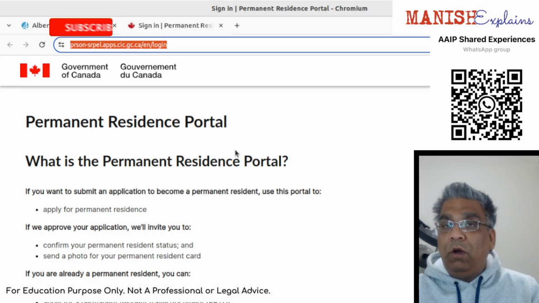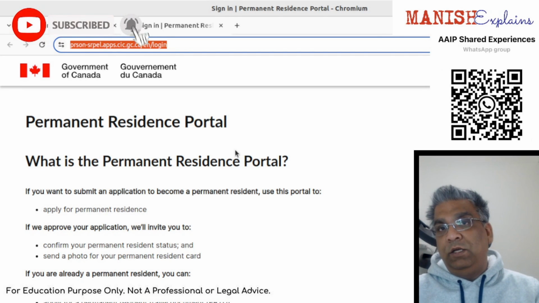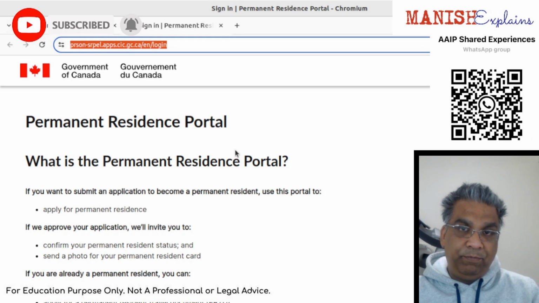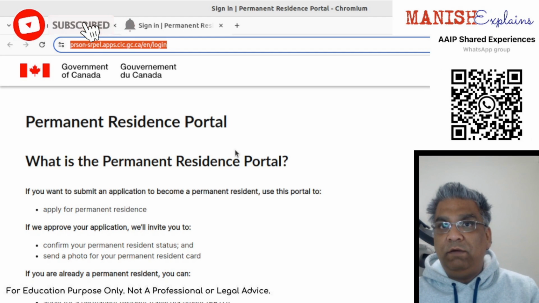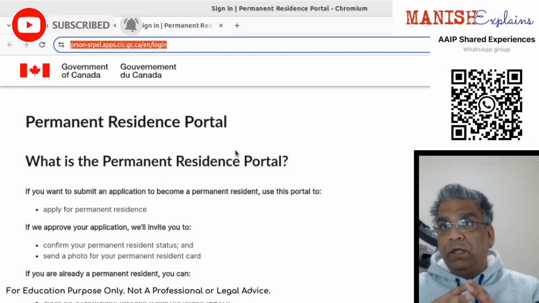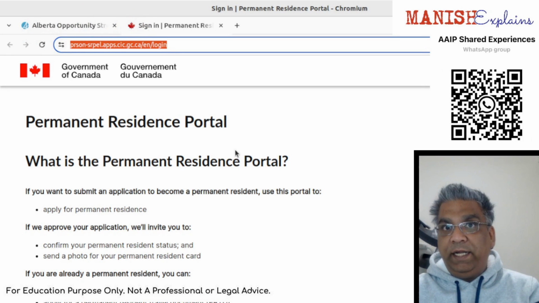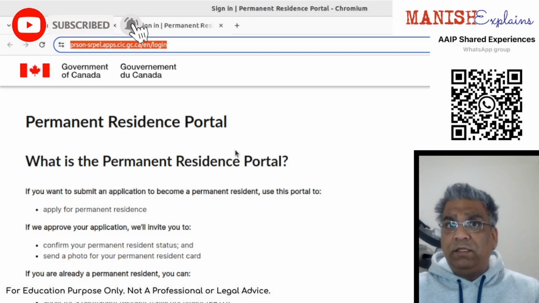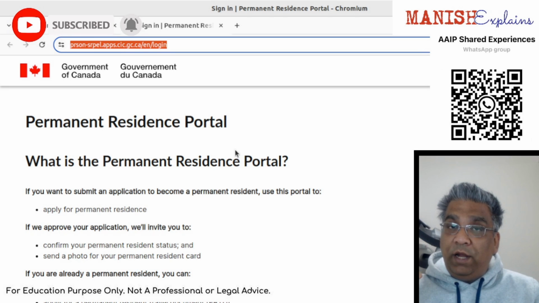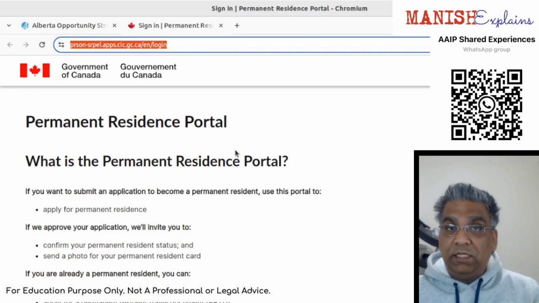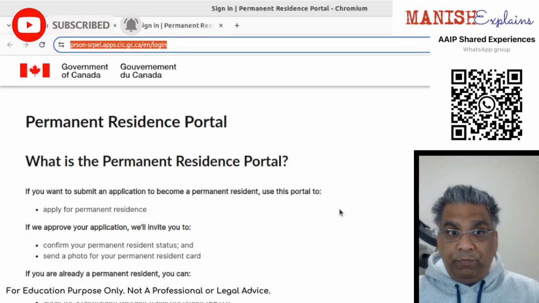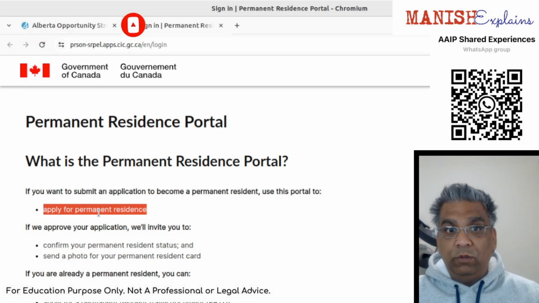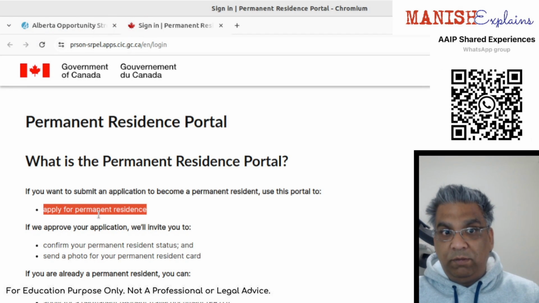This is where all the people who apply for PR come. So for example, if I got an ITA based on my Canadian Experience Class or Alberta Tech Pathway or Federal Skilled Worker, whatever, whoever gets an ITA under the Express Entry profile, they submit their documentation to IRCC, and once their application is completed, then they come here and apply for PR. So who should be using this portal? You should be using this portal to apply for permanent residence.